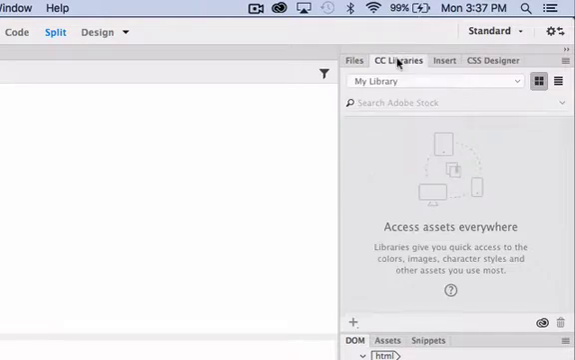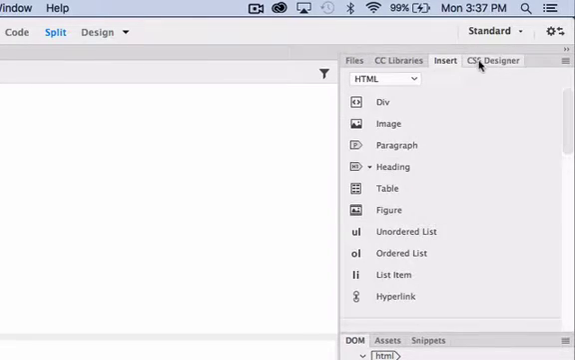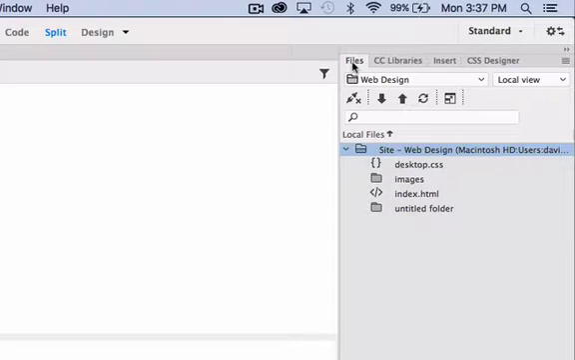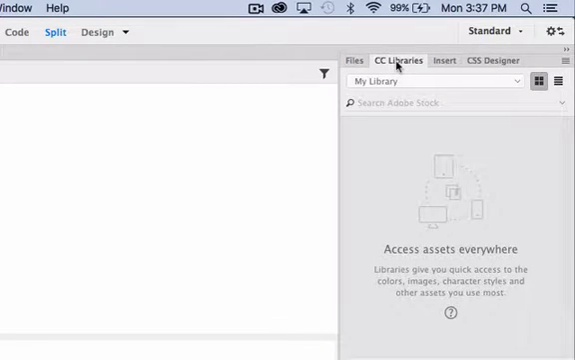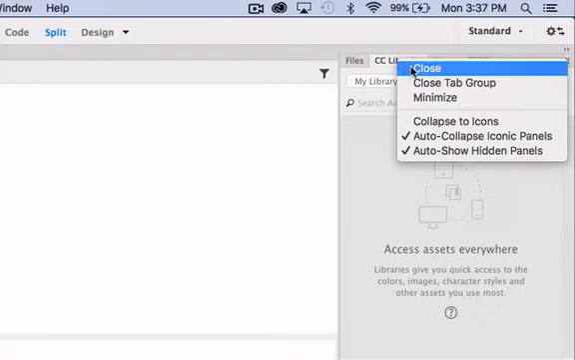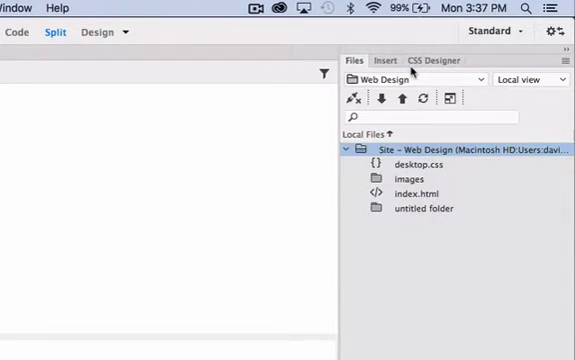You can switch between the various tabs, insert, CSS Designer, files. If there's a tab that you're not going to be using, such as CC Libraries, which we're not going to be using right now, you can right-click on that and just close it. So it just gives us a little bit less clutter on our desktop. So I suggest you do that. We're really just interested in these three panels for the moment.